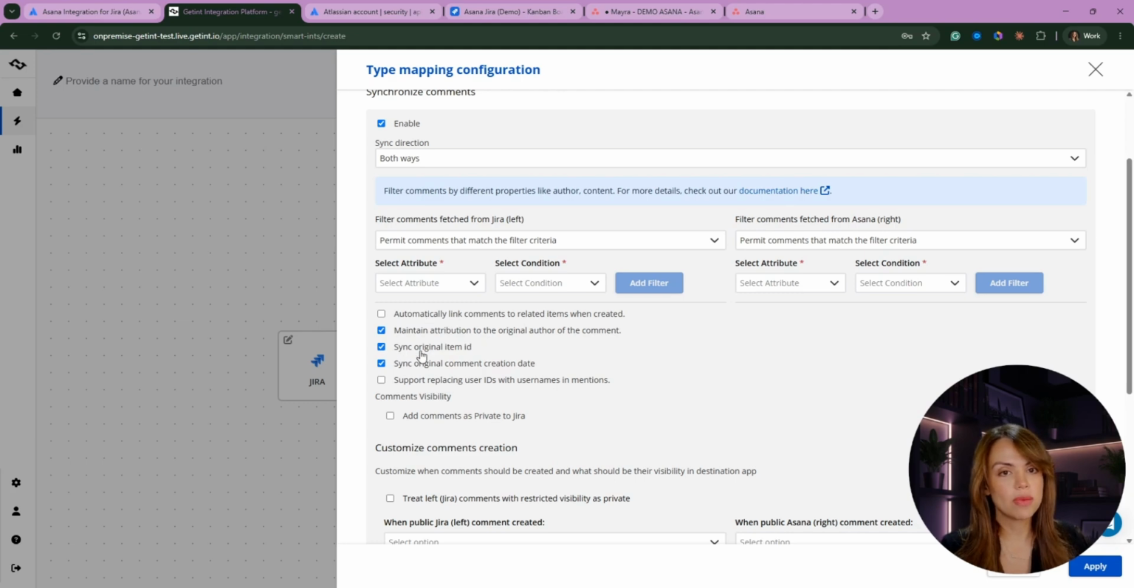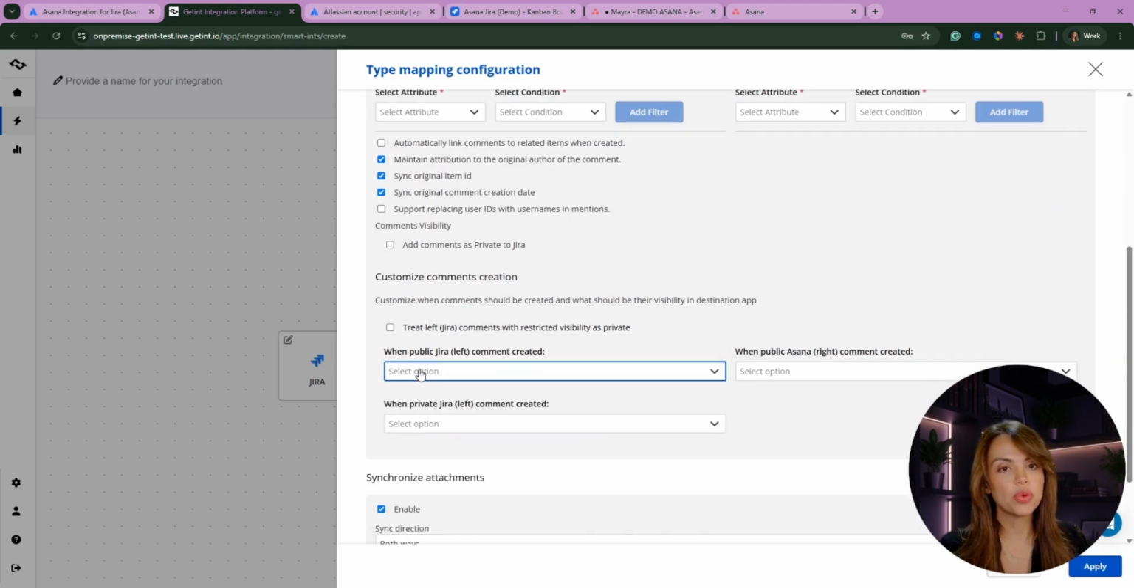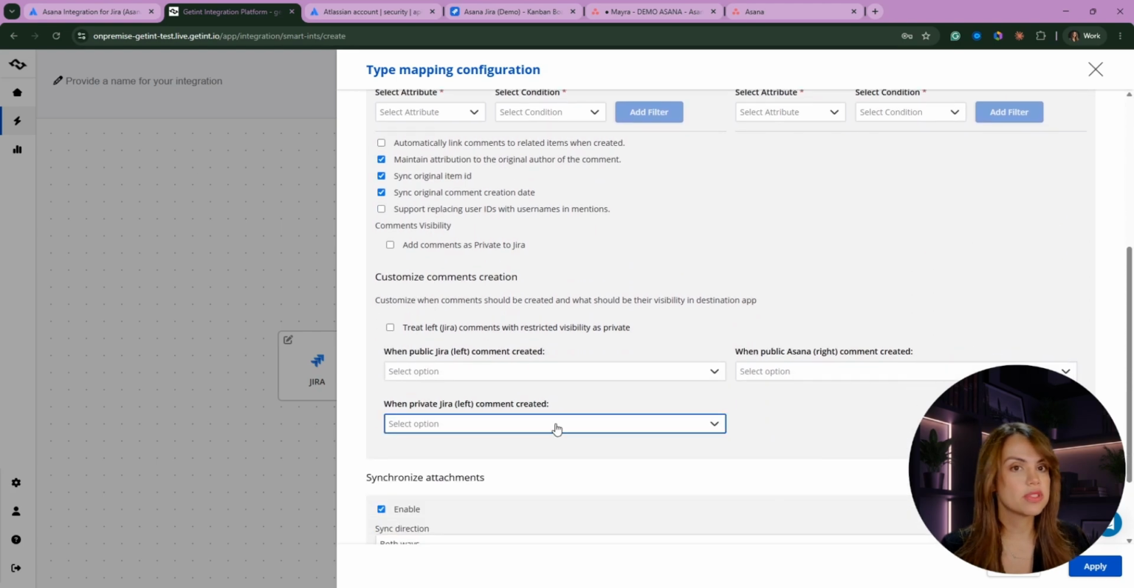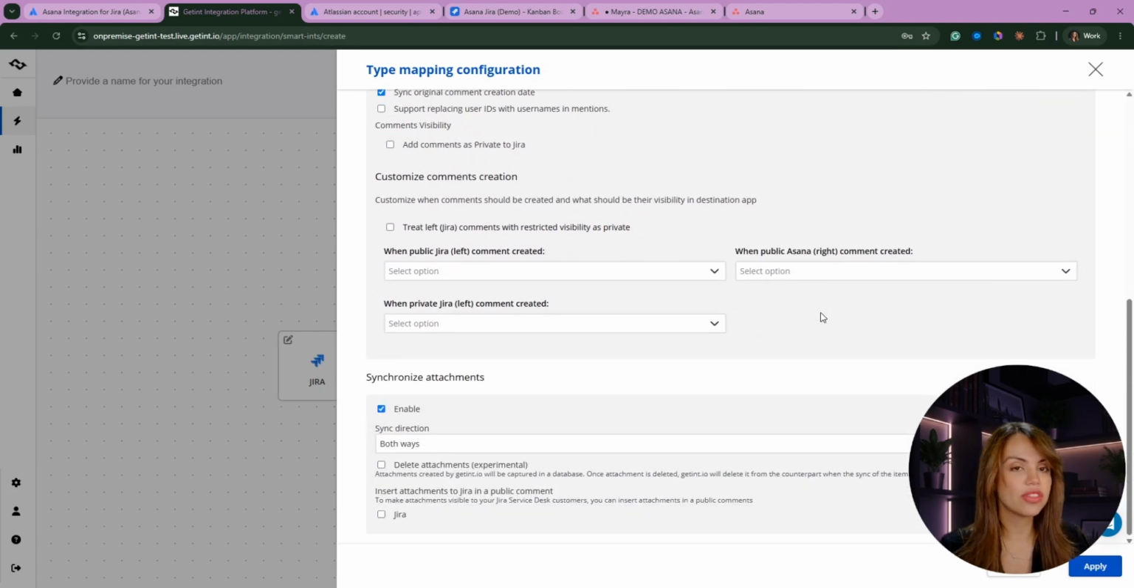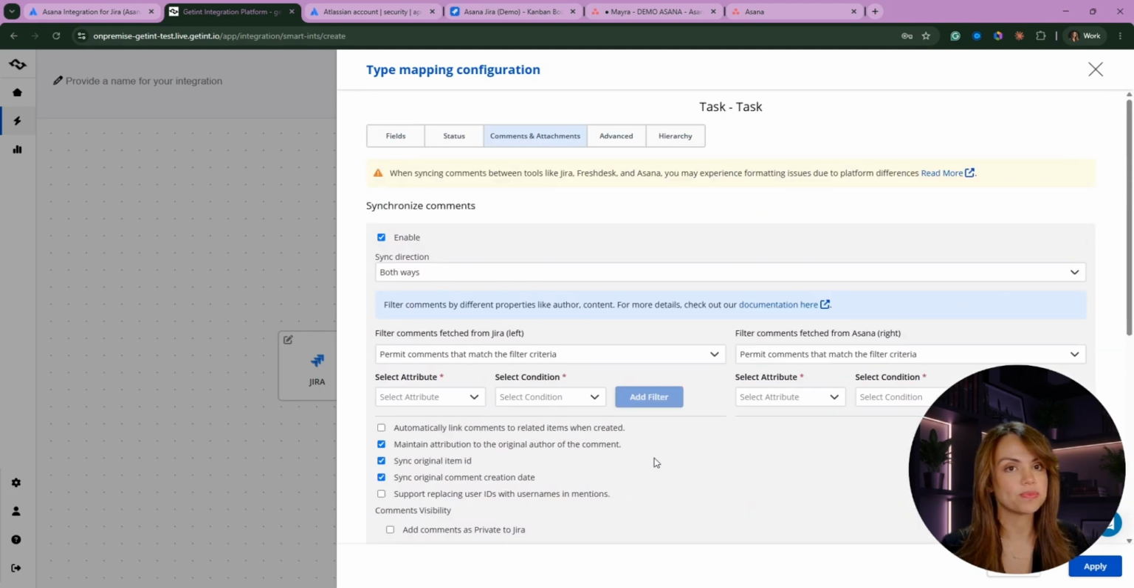You also have some options here that will allow you to sync the original item ID, the comments, and how you want the comments to show on the other side. For the purpose of this demo, I want to make everything simpler, so I will leave it as default, but you can test it later and see how it works for your team. We also have the attachments option, which I will leave enabled so we can test that.